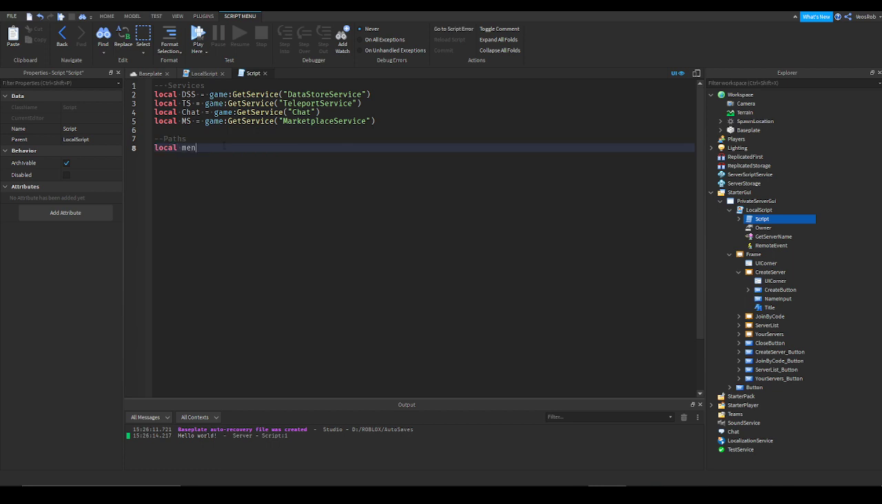Our menu frame, which is equal to script.parent.parent, and then that there is just a very simple way for us to write it. Change it to menu, which will change it up to here, if that makes sense.